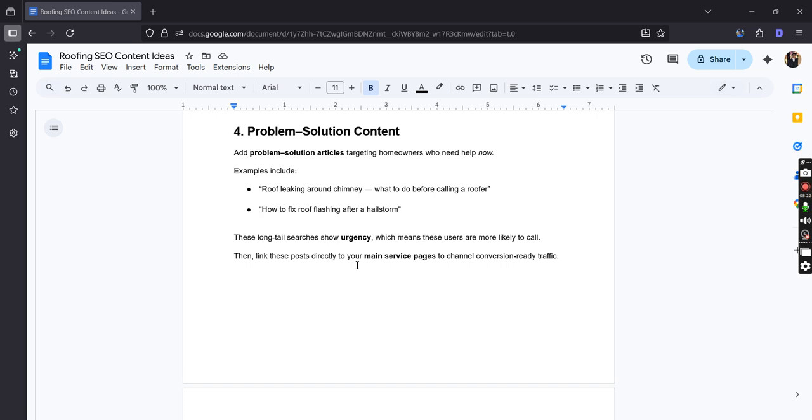The thing that I want to emphasize is that for all the informational content that you're creating, it should be localized to the area that you're actually serving. Let's say you're creating content for how to fix roof flashing after a hailstorm. It should be based in your local area. Let's say you're based in Denver. It should be: how to fix roof flashing after a hailstorm in Denver, Colorado.